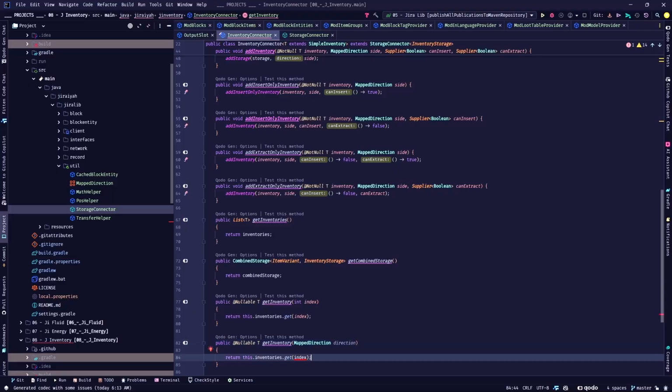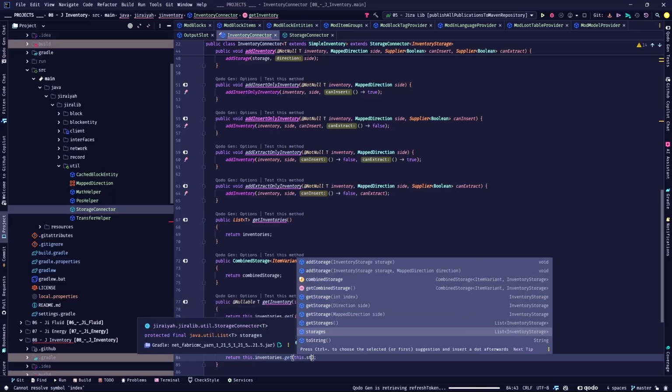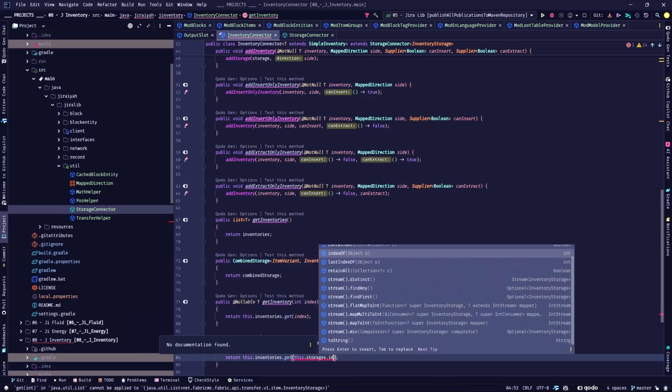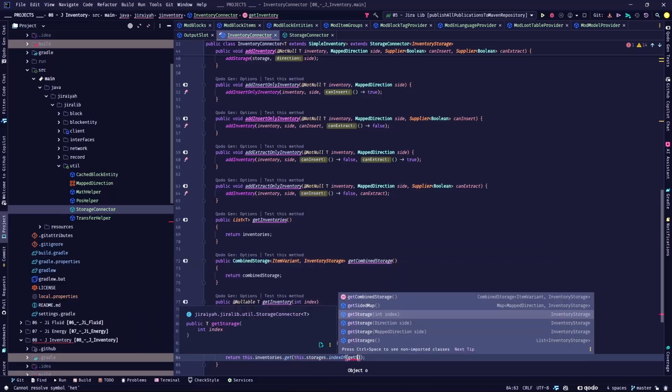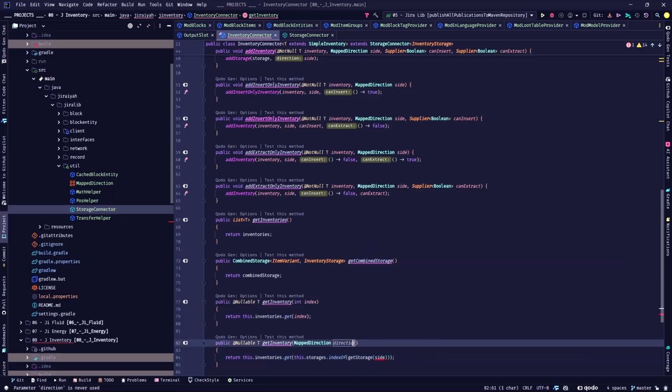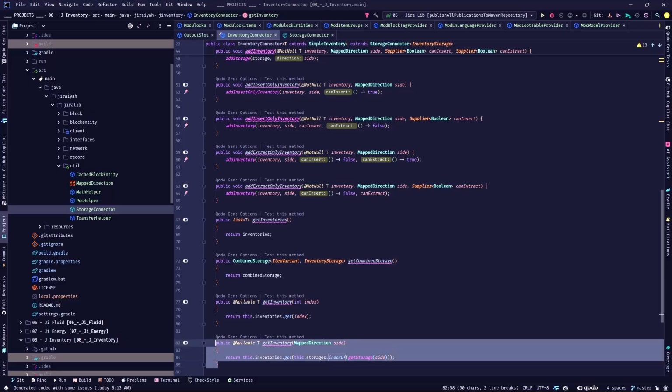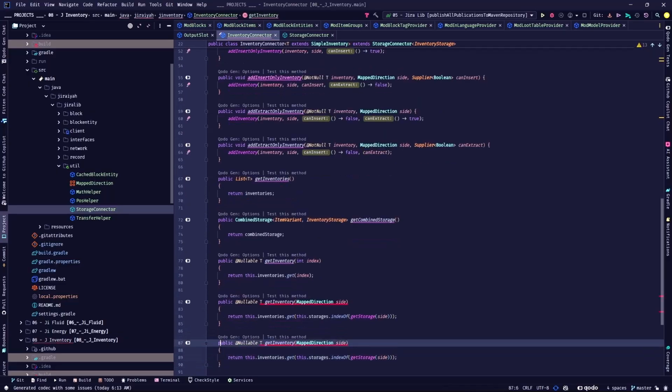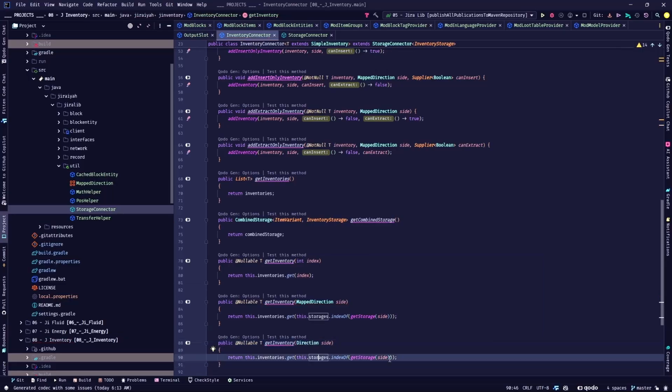And here we say inventories dot get this dot storages dot index of the get storage on the side, and I should call it side, not the direction. Okay, the other one would be the same overload, but I will use the direction from Minecraft library. So direction, and basically that's it, because the get storage has an overload that is using the direction.